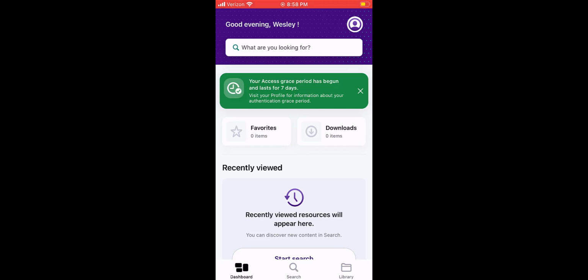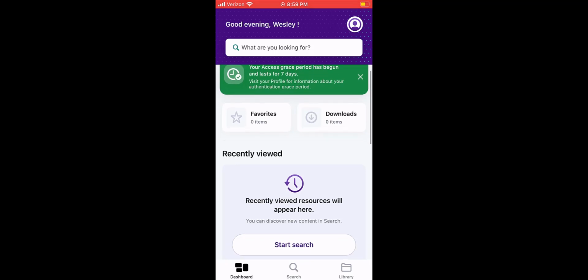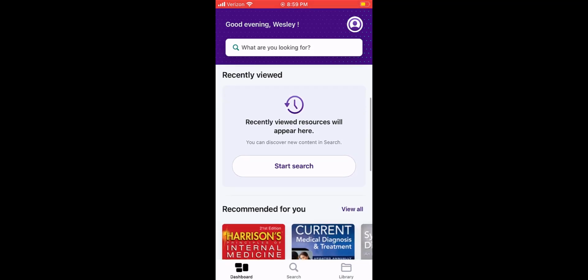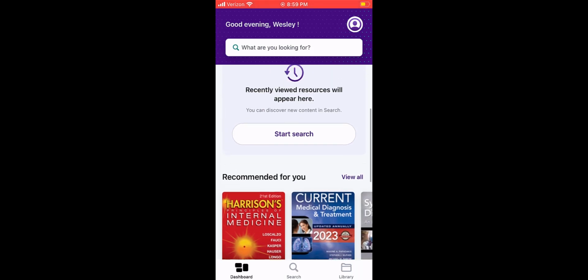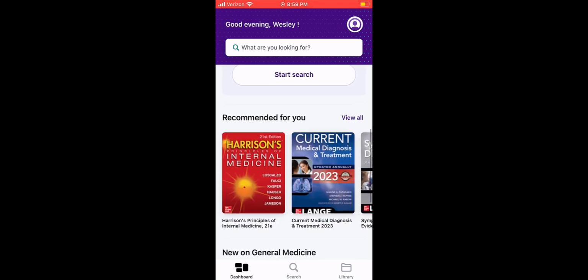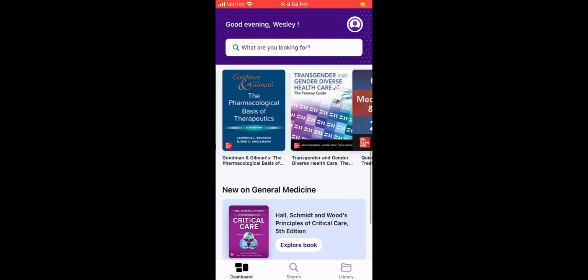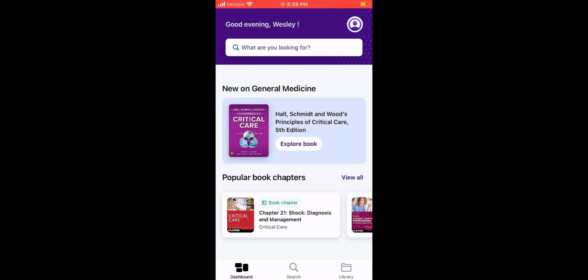You can connect to the network there, and that will also affiliate you with your institution's subscription and authenticate your profile. Now, a couple of other notes as we scroll on the dashboard app here in the grace period login of your Access profile. Again, you will only have Access Medicine content available to you until you validate your profile and connect to your institution's subscriptions.